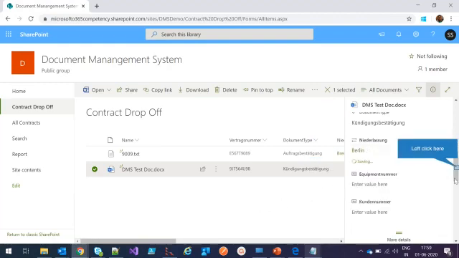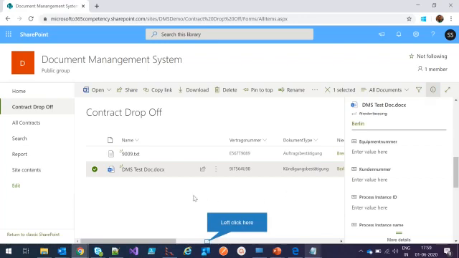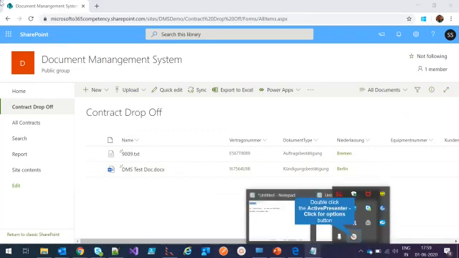So three fields are mandatory, the rest are optional, so I'm not going to fill in any of the other values. These are the things which I have filled. Automatically, one flow will get started on this document, which will read the metadata from its metadata fields and move the document to the particular folder. I'm just going on mute and will be back once the document has been moved.